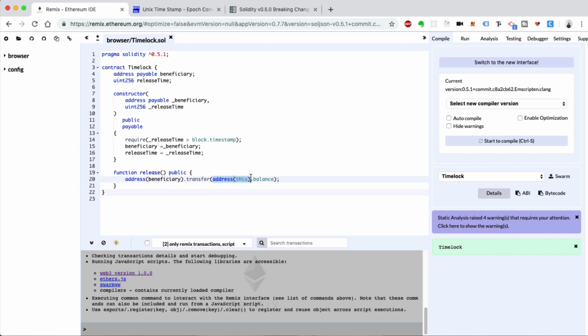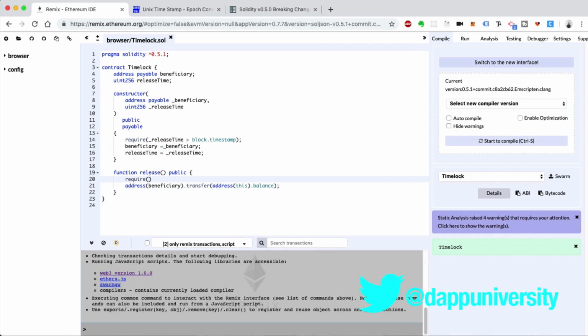So we say address for this smart contract. That's what this is, okay? And we just check the balance. We take the full balance and we transfer it to the beneficiary, okay? So now we only want to be able to release these funds if they are mature, right? If the release time is in the past. So we can add a requirement here. Require that the block timestamp is greater than or equal to the release time.